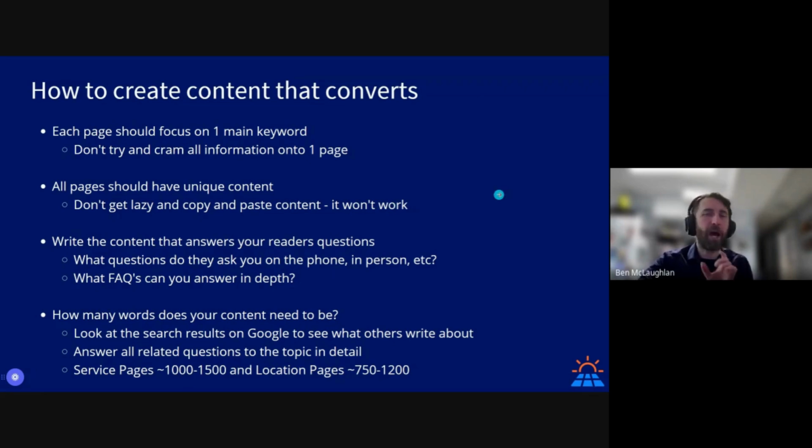All pages should have unique content. Don't get lazy and copy and paste content from one page to the next. It won't work. I see this a lot with location pages. So a contractor will make a solar in California page and a solar in Fresno page, for example. And they'll just copy and paste the exact content, change the location over, and post both, and they won't do well because they're exactly the same content. Each page needs to be unique, every single page, not just location pages.